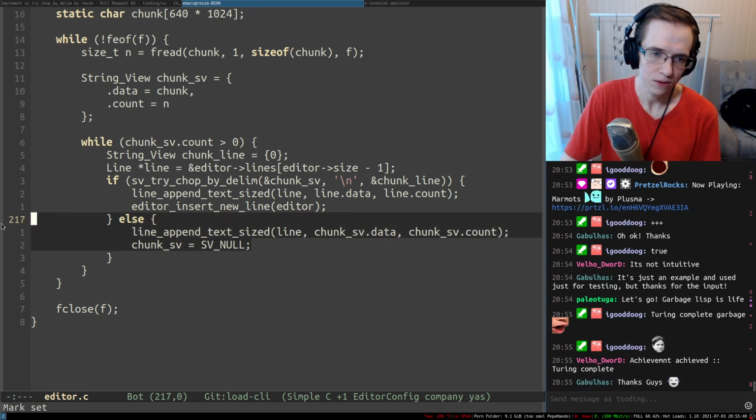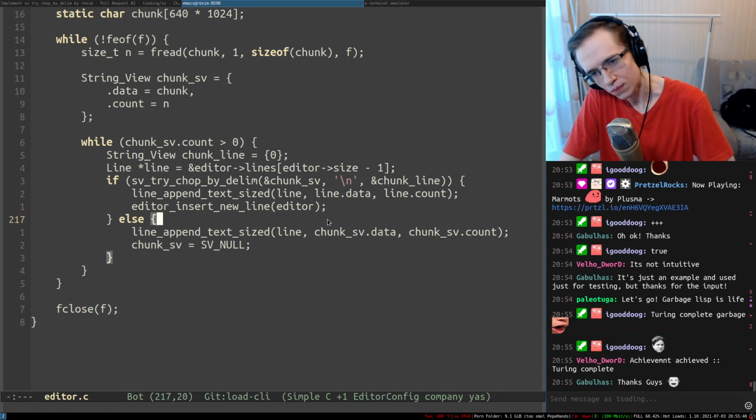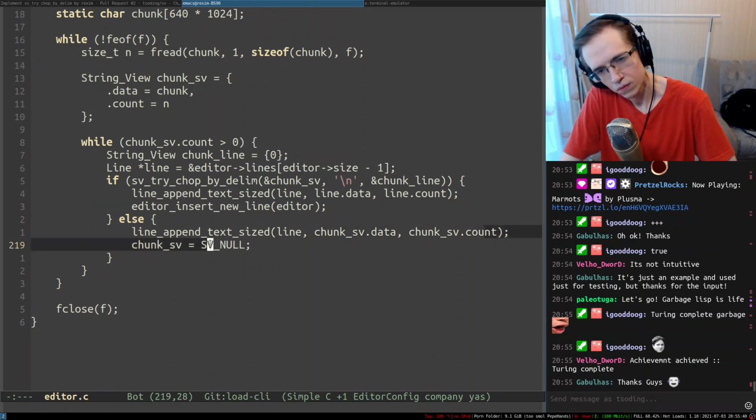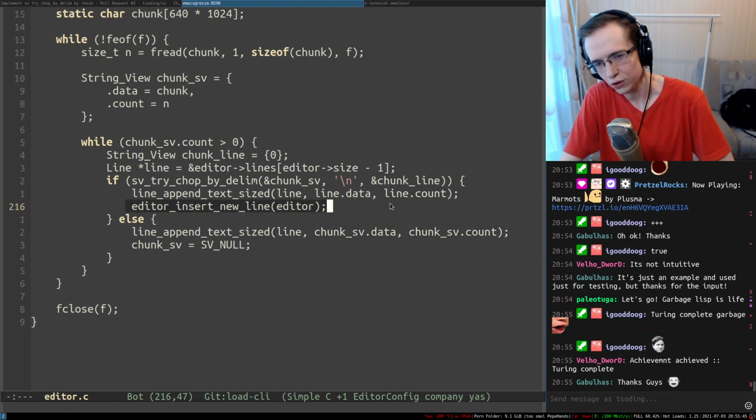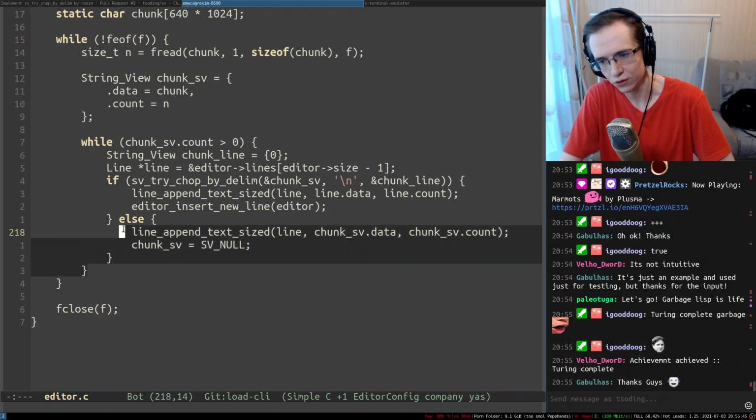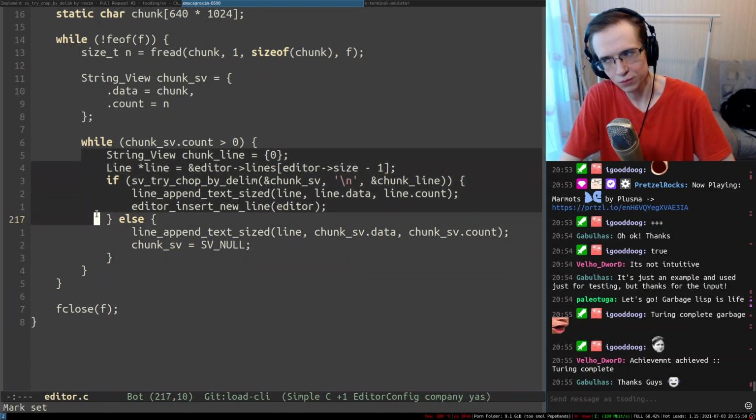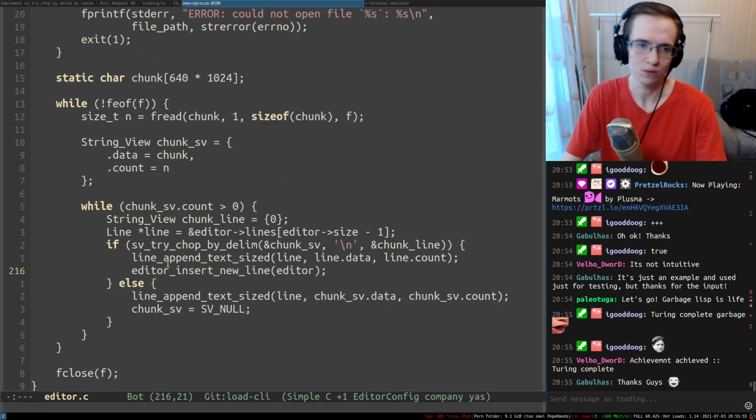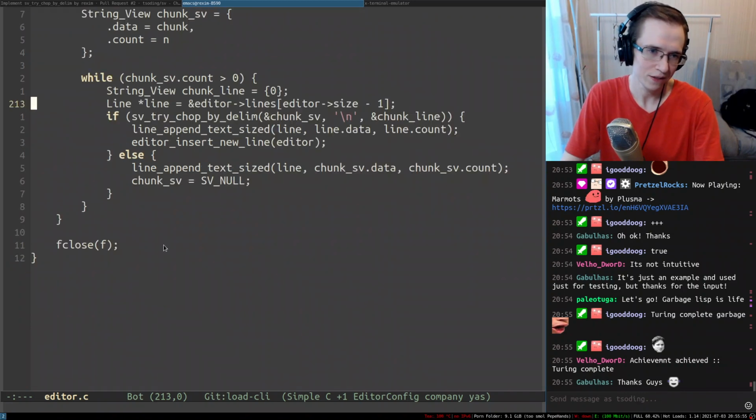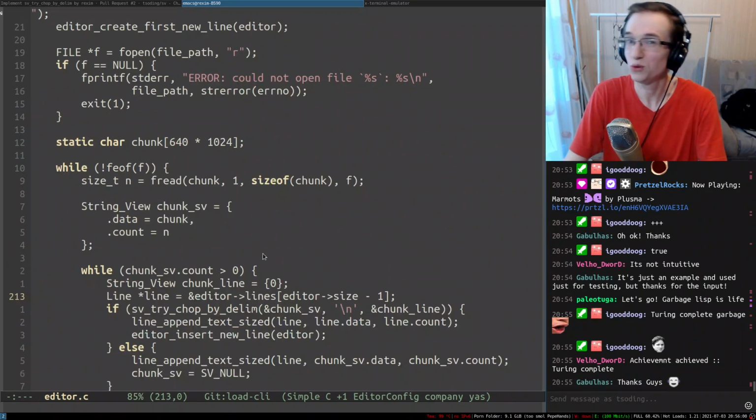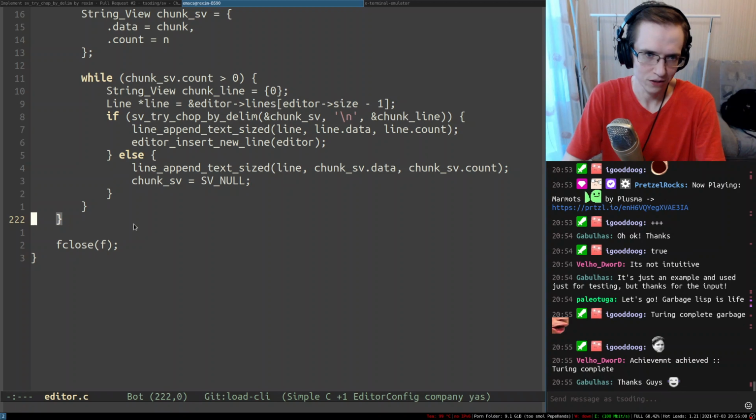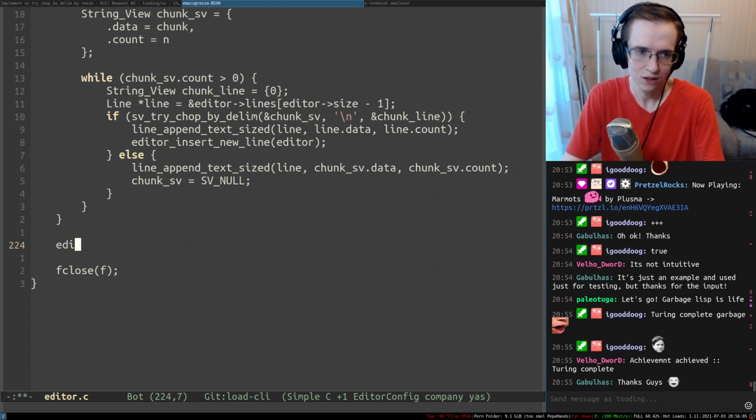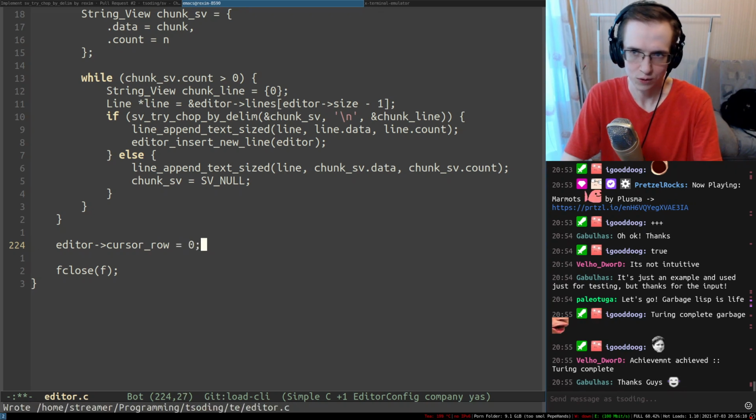But interestingly, this will not insert a new line at all. This doesn't insert a new line. So that means the next chunk is going to just append to the current line, right? So line append check size. All right. And that's pretty much it, I suppose. At the end of all this, we can just set the editor cursor row to be 0. There we go.